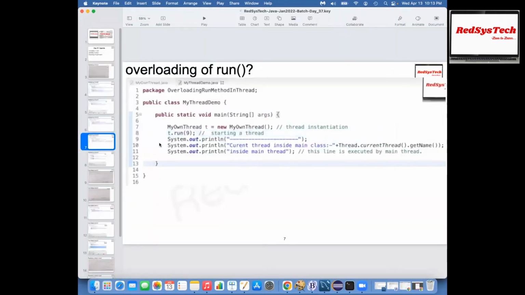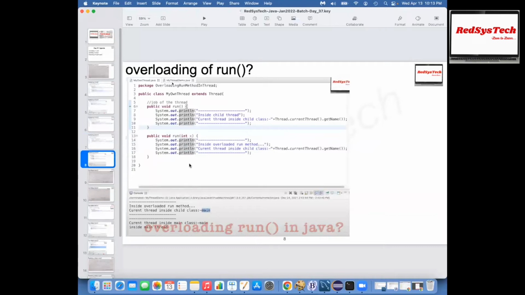Okay, the same thing I have put here. Let's say if you call with some value, where does it go? It comes to this overloaded method, but the overloaded method also will be executed by the same main thread. We didn't start the thread. That's what we need to understand.